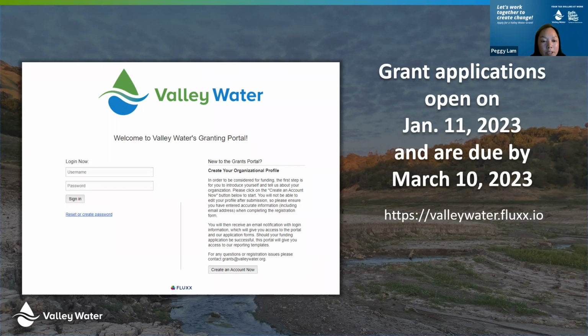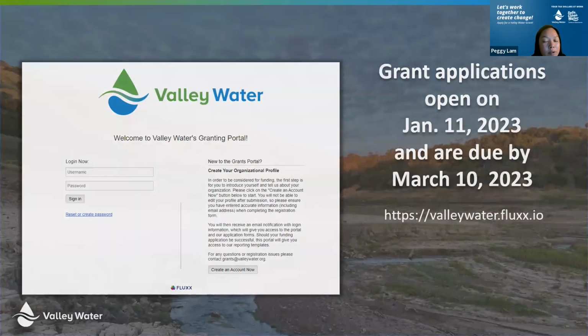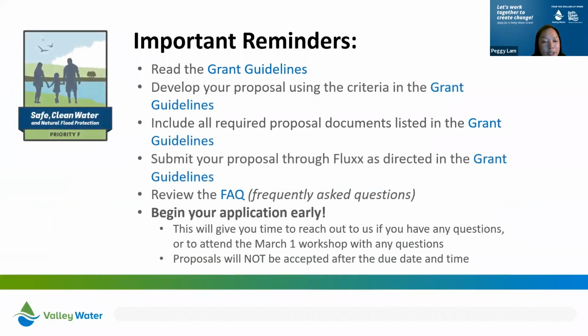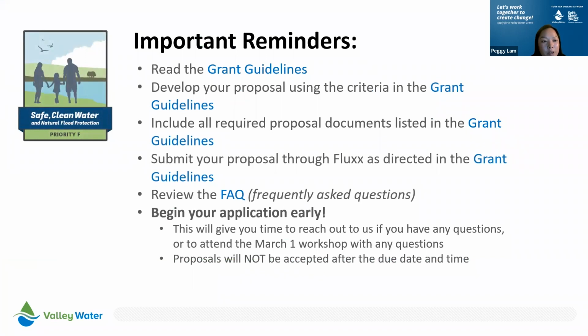If you have any questions, you can set up a meeting with us individually and we can help you through the process. And then if you have any questions, you're welcome to come to our future workshops to ask any of these questions. And we're also available to meet over Zoom to do screen share and go over how to use Flux with you as well. Also on page 55 of the standard grant guidelines, we do have detailed instructions on how to use Flux.